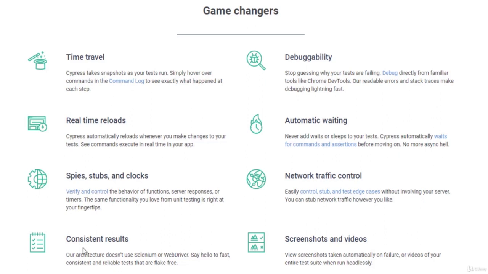You have consistent results. The architecture doesn't use Selenium or WebDriver. Say hello to fast, consistent, and reliable tests that are flake-free. And also, when you trigger your tests, you can save images and you can also create videos.